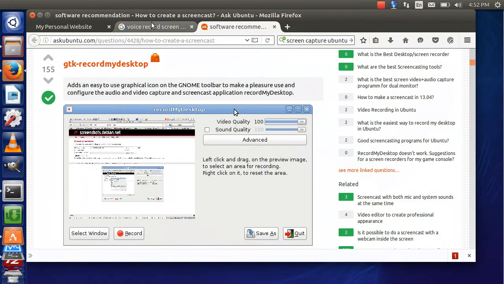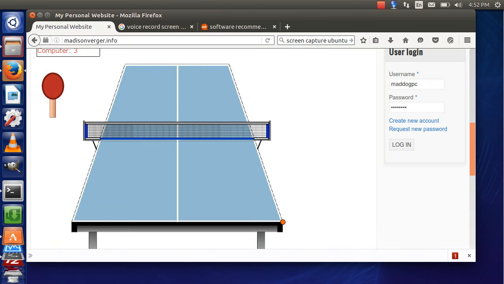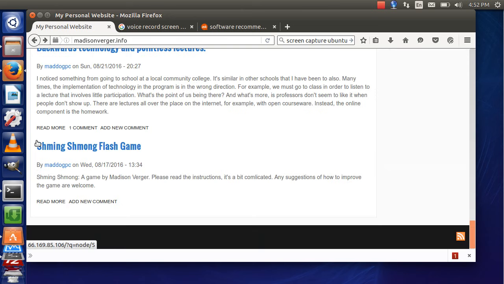Most Flash games, they're really easy and you just sort of click around and it's really easy to figure out. But Schming Schmong isn't really like that. It's kind of hard to just jump in.